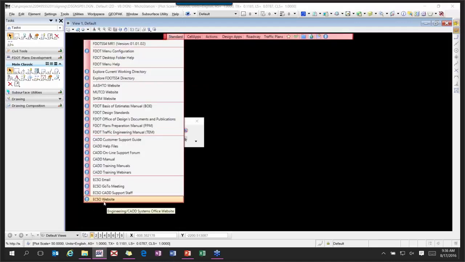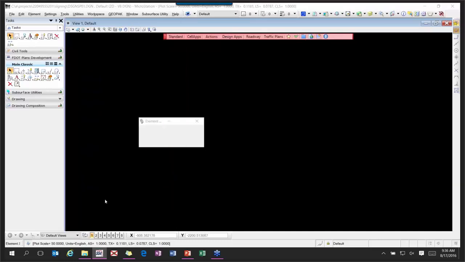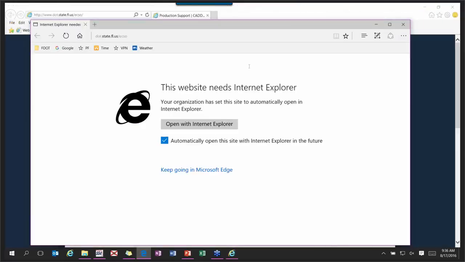Okay, so here's the ECSO information, how to get a hold of us, our website, CAD manual. So like I said, there's just a lot of information here. Someone asked in one of their questions, how do I get to the data set? So I'm going to just go ahead and click on the ECSO website.